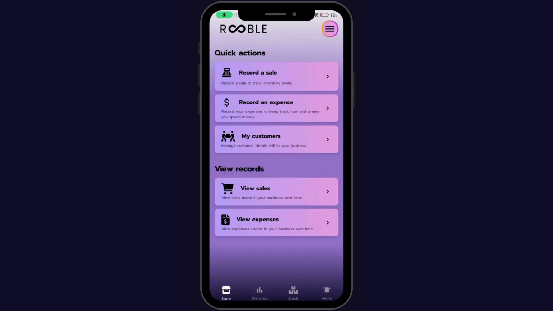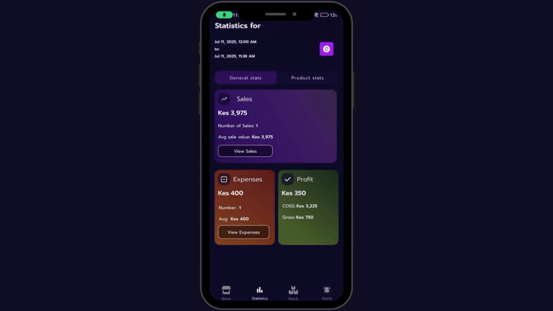Okay, now for the final thing, I'll be showing you how you can visualize the data of the shop. And to do so, you just come to the navbar here, and there's this icon button written statistics. You just click on it, and you can see there's 3 cards, one for sales.